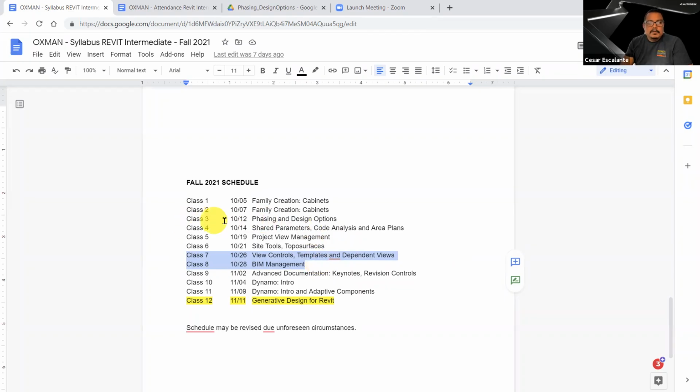And the topic for today is phasing and design options. And those who took my class during the summer, you probably remember the exercise and the tutorial we did in class. I'm going to do a little repeat of that today and start by discussing what are the basic concepts behind phasing and what are some of the basic concepts behind design options. And we're going to do a quick exercise around it.